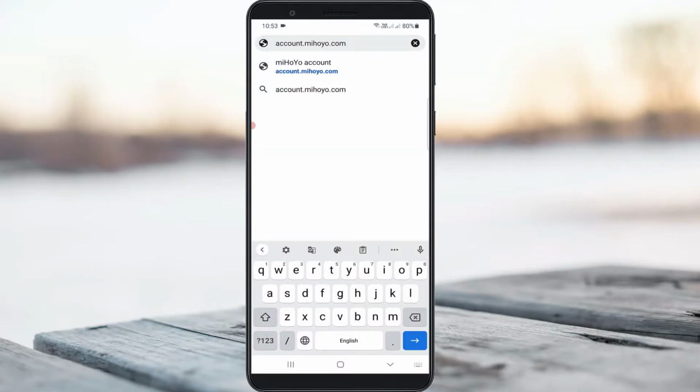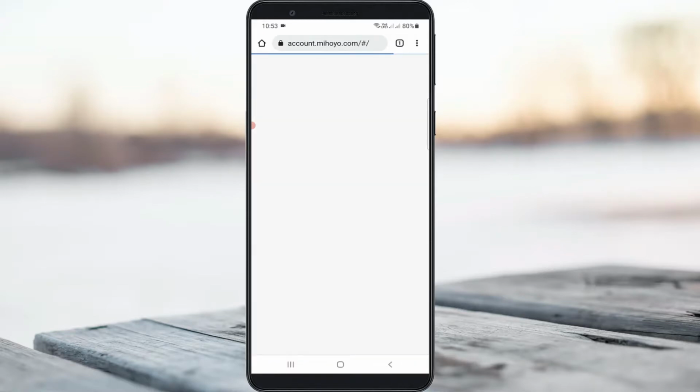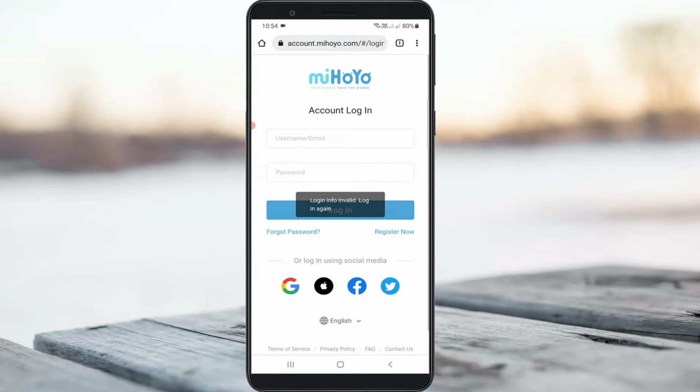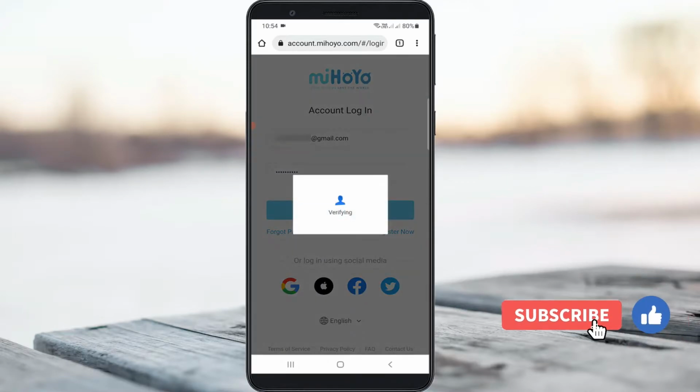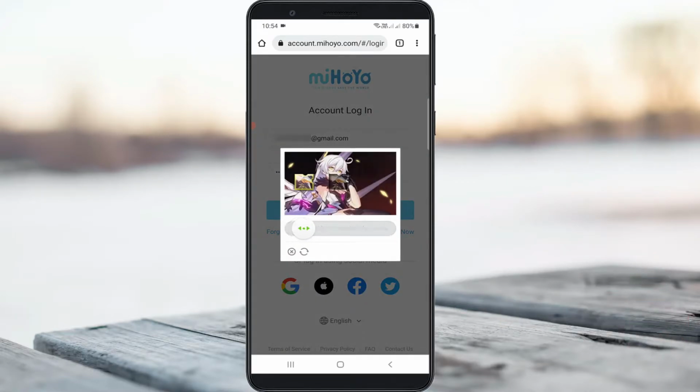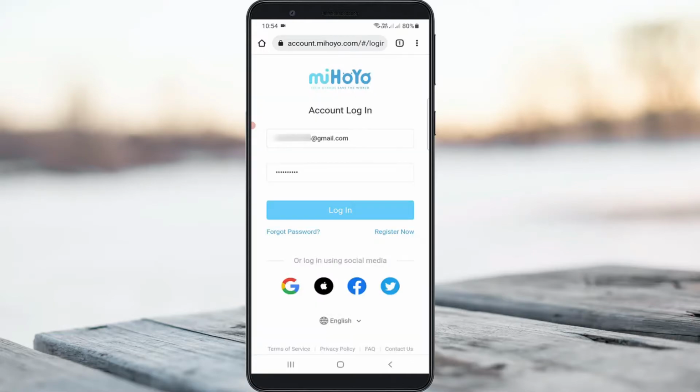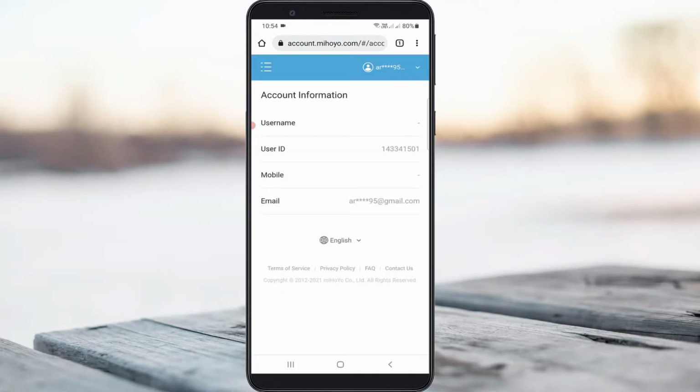So a very simple method is to just click to access this MiHoYo official website. And it asks for the login process, so just complete it. And it shows me the MiHoYo account information.